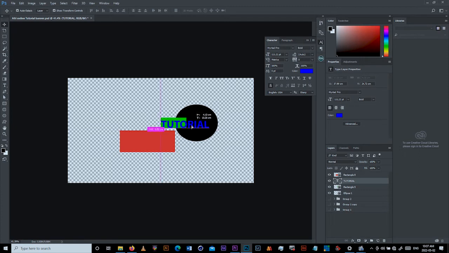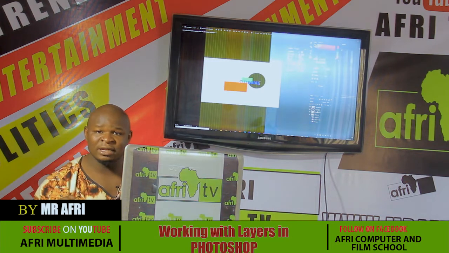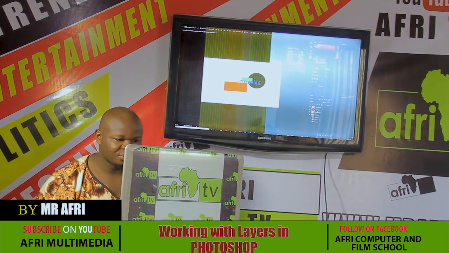Okay, let's check our layer. The tutorial layer comes immediately after the first layer. The reason being that we selected a particular layer before we created that particular layer. Let me take it again.